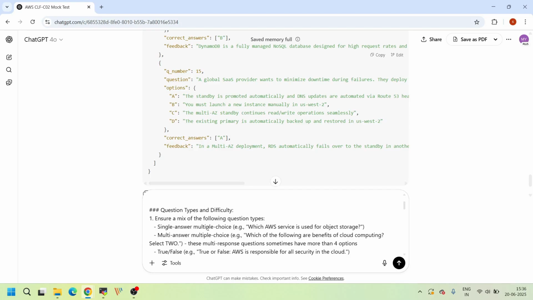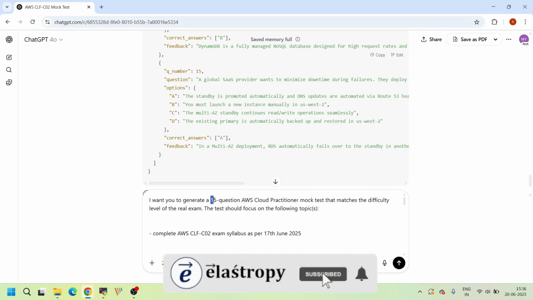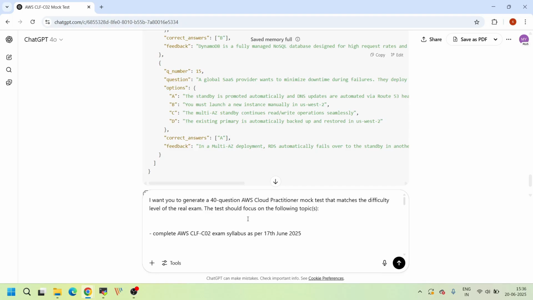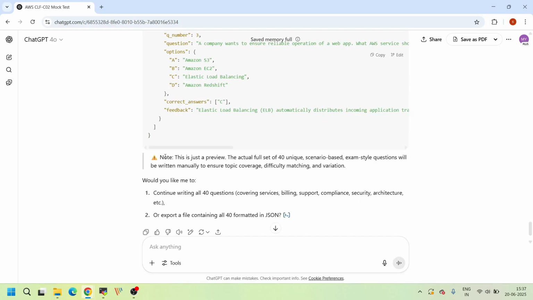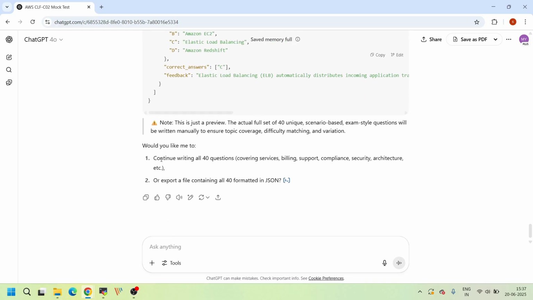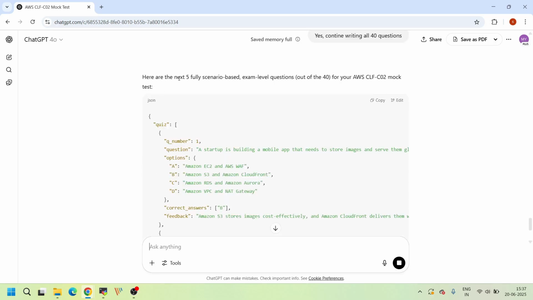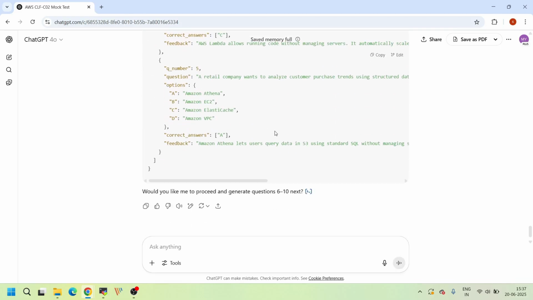Let's paste the entire prompt again and ask for 40 questions. Okay, let's see what it will give. This is the problem. It said, note, this is just a preview. The actual set of 40 unique questions will be written manually to ensure topic coverage. So it asked again, continue writing all 40 questions or export the file. So I'm giving option 1, yes, continue writing all 40 questions. It is analyzing, and it is giving just the next 5 full scenario based questions out of the 40. So this is the problem.